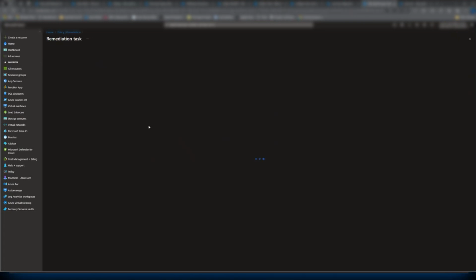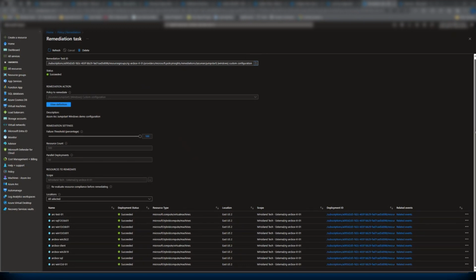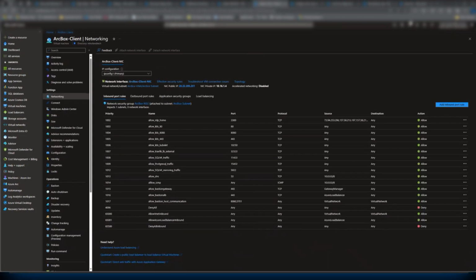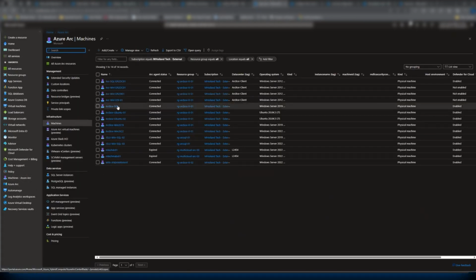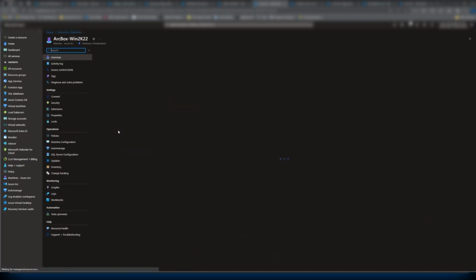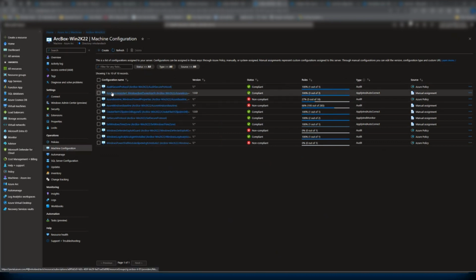But if I go into the previous one that I had completed earlier, you'll see that it had found all of these different servers that were out of compliance, and it had performed that remediation against them to, again, kind of make it so. So if I switch back to one of these servers here, what you would end up seeing at the server level, if I go into machine configuration here, you'll see that this one had this specific configuration applied to it via policy.